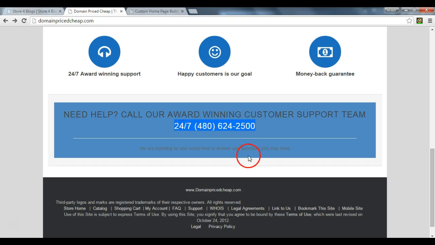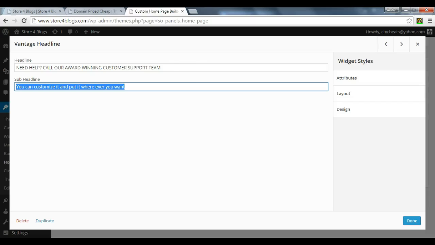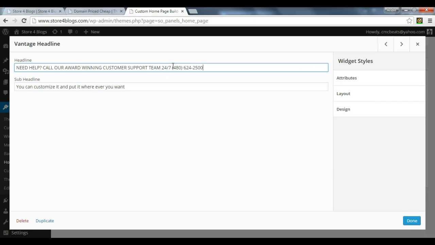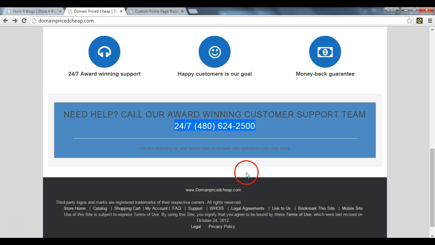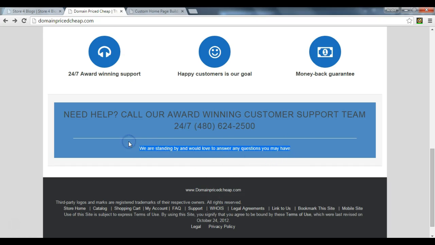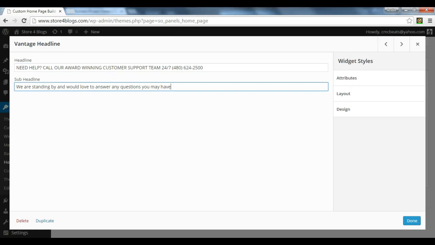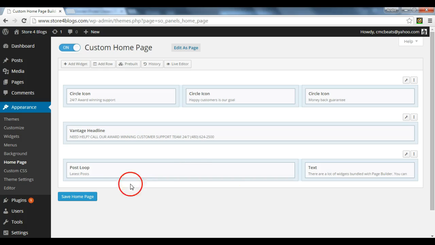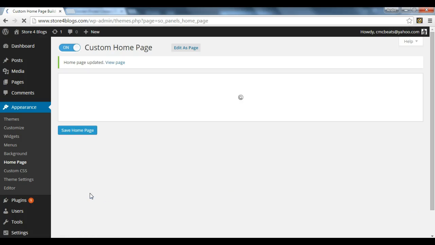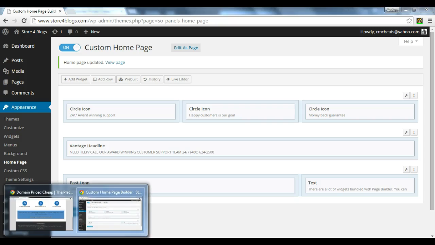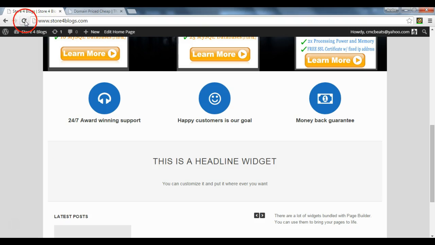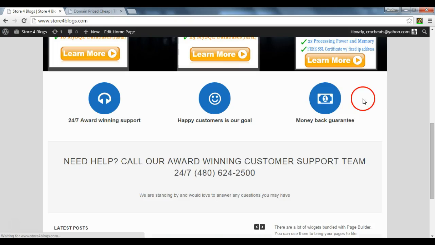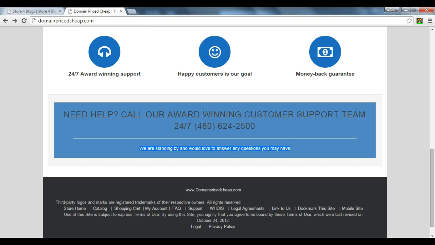And then the bottom one says, oops, I'm sorry. This is all one thing, so I have to paste that in there too. So we're going to paste that in here. There we go. Now the bottom one is this one. We are standing by and would love to answer any questions you may have. You're going to type that in there. Boom. You hit done. Save home page. Okay. Now let's refresh. There you have it. Need help? Call our award-winning customer support team. Boom, boom, boom. It's getting closer.